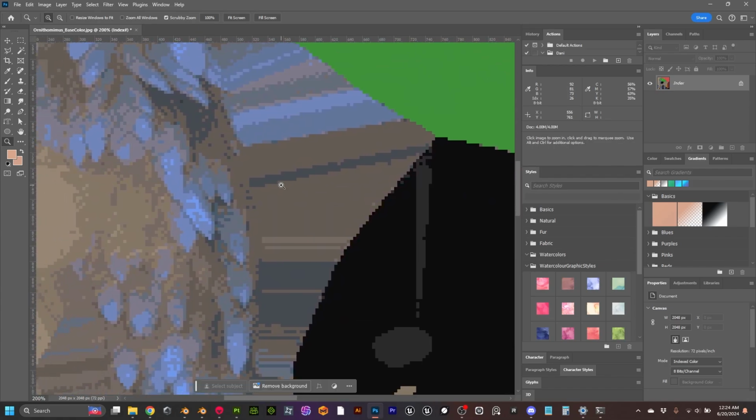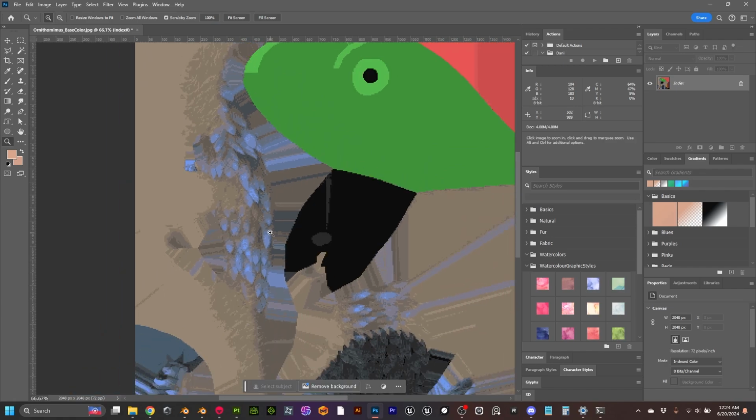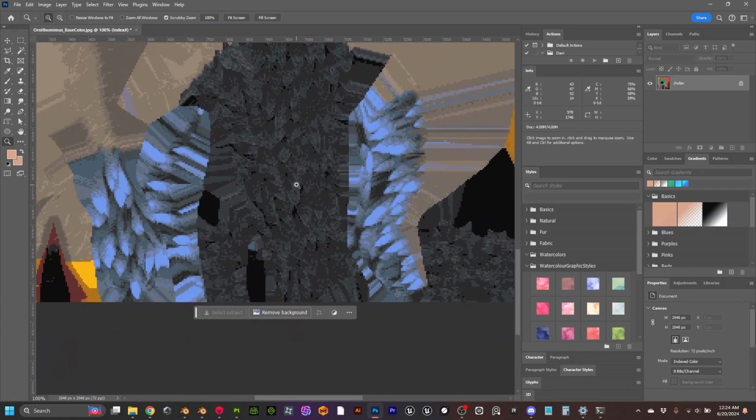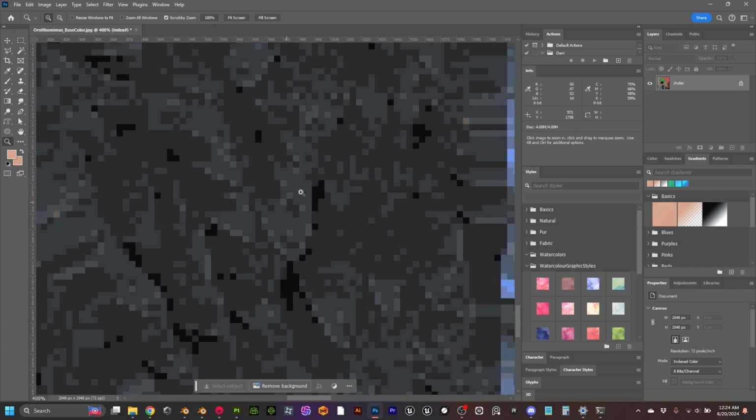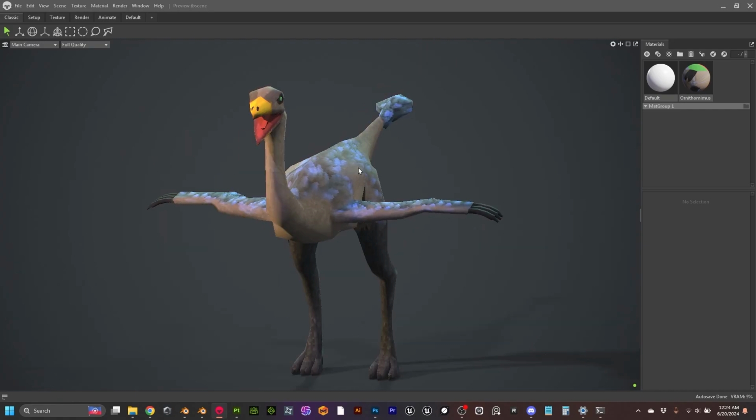So we have a texture that is very pixelated, but looks nice. The pixels are very crisp and sharp. And yeah, as we were seeing at the beginning, this is the final result.